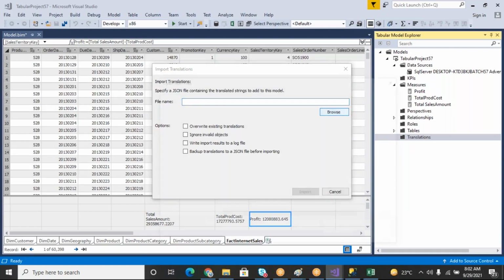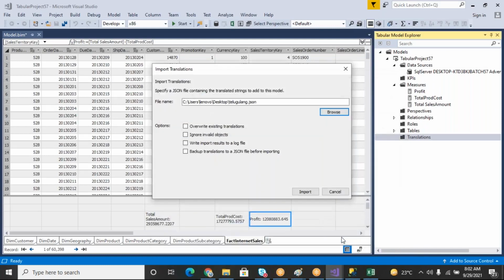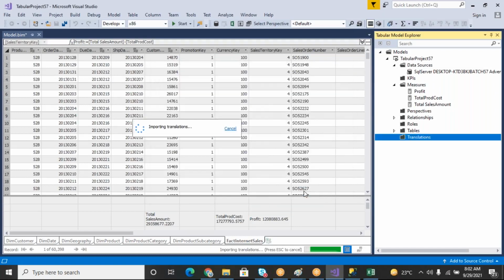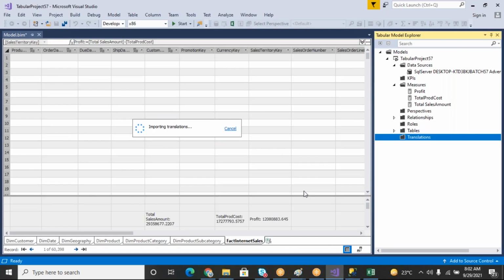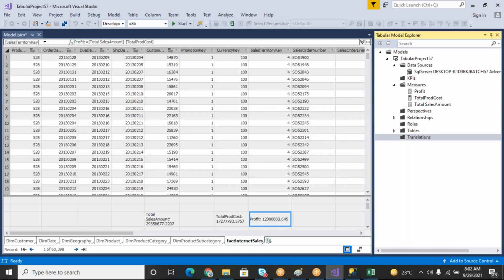Simply browse it, Telugu language, and overwrite the existing translations. Click on import. So import completed successfully. Perfect.